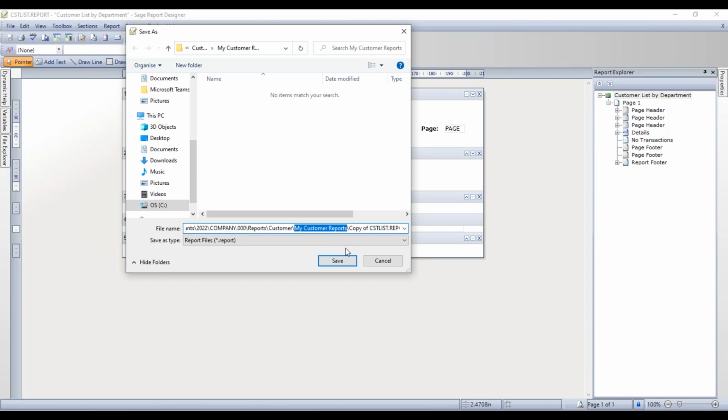It's customer because we're in the customers module. If it was supplier, it would say My Supplier Reports, etc. So this is great because it means all your customized reports can be accessed in one place. And you can also change the file name if you want, but I often leave this as the default of copy of the original file name because it means I can easily work out which report I edited in the first place. So I'm just going to click on Save now.